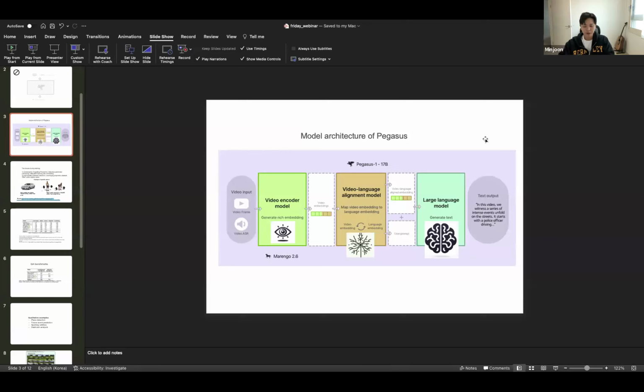And if you look at the language model, it also has inputs as embeddings, but these language models will not have a natural understanding of how videos look. So I think conceptually, the middle layer, the video language aligned model, can be thought of as how we connect both embedding spaces. So the video embedding space is what we do with Marengo 2.6, for instance.